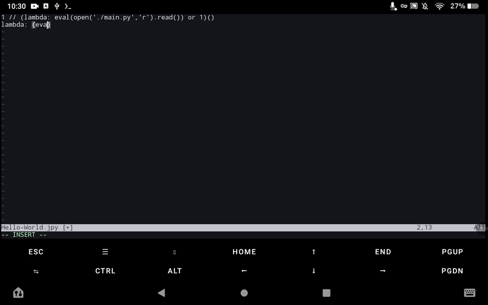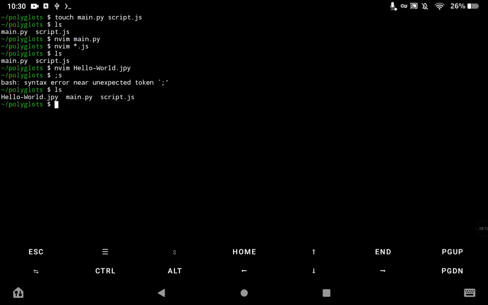Which is to do this: eval, require fs dot read file synchronously, also known as readFileSync, and we're going to read it in UTF-8. There you go. And the file we're going to be reading is script.js, and that's going to set up our actual polyglot. And in just 4 minutes, we've actually got this running.